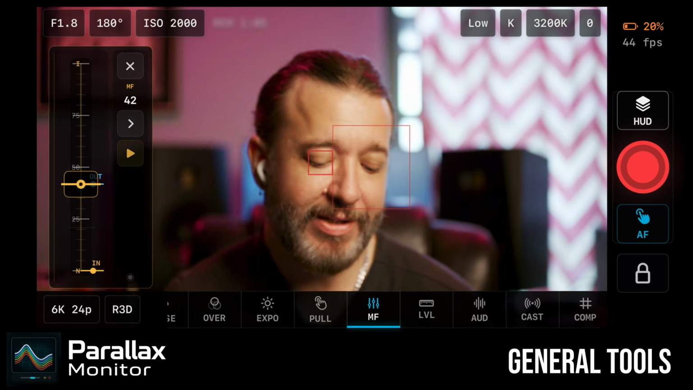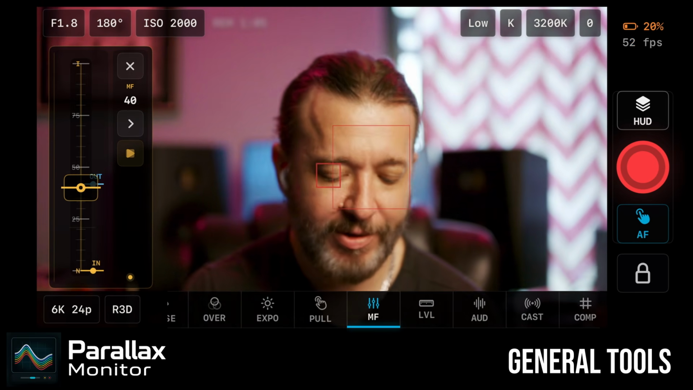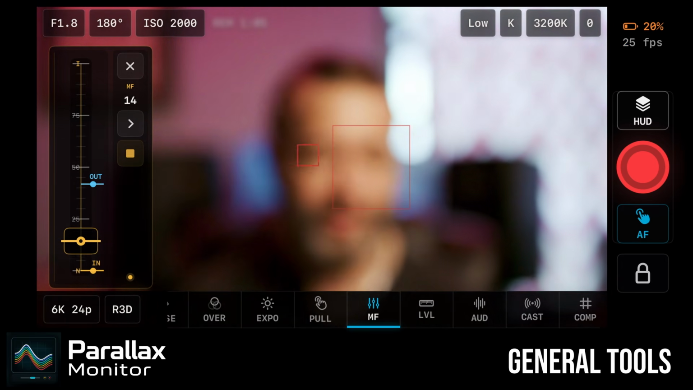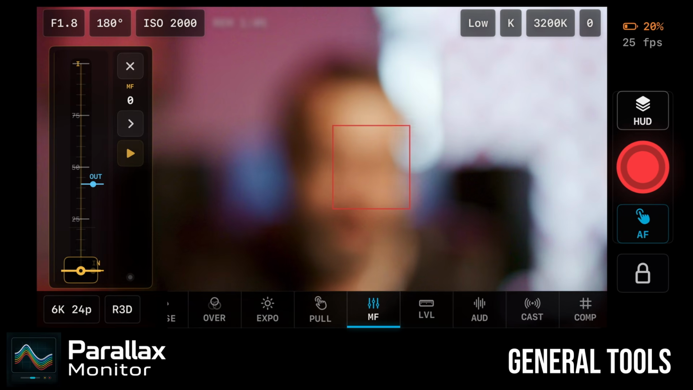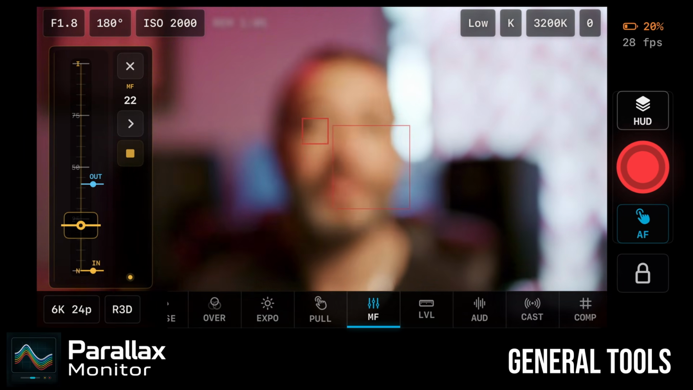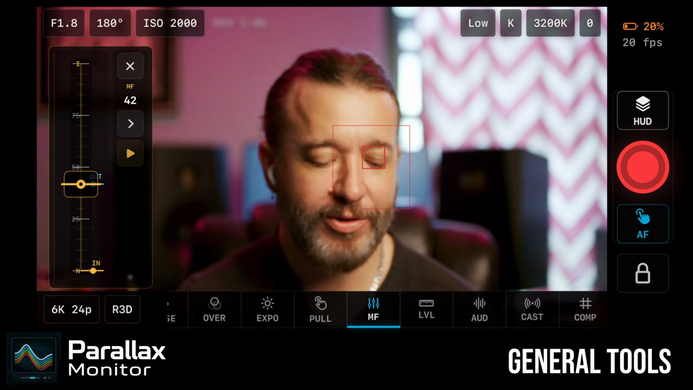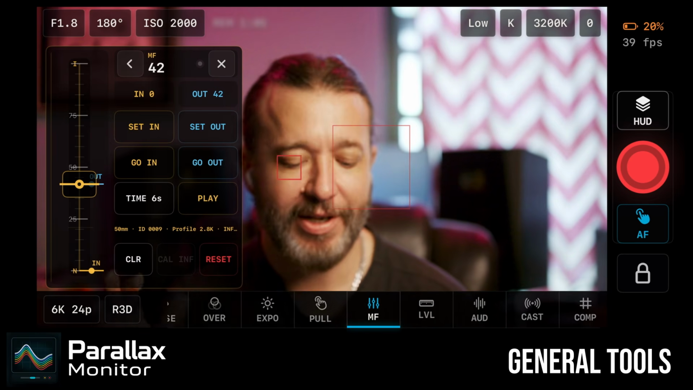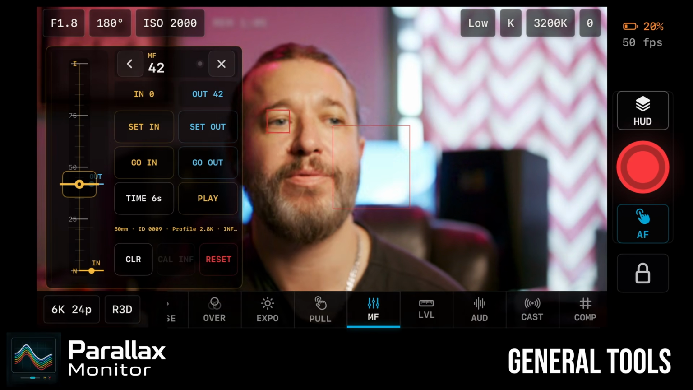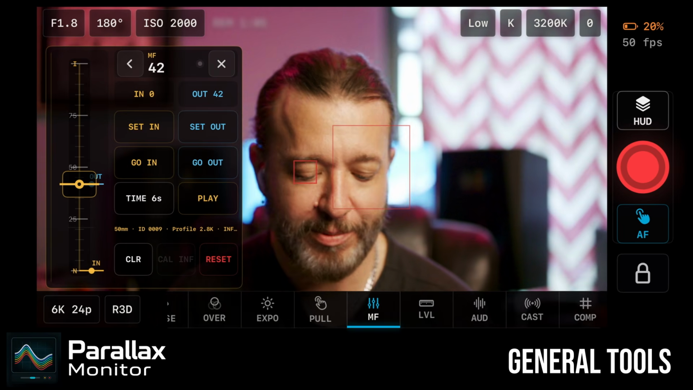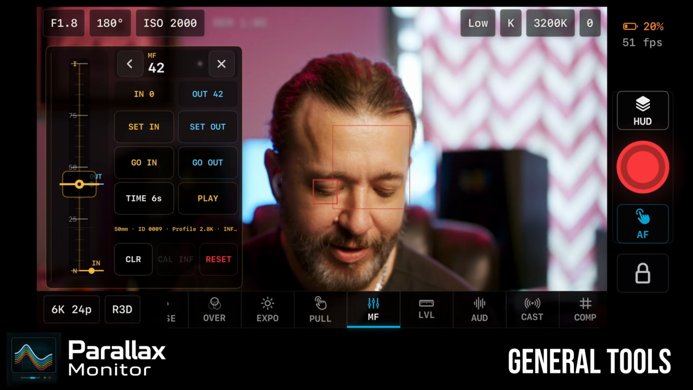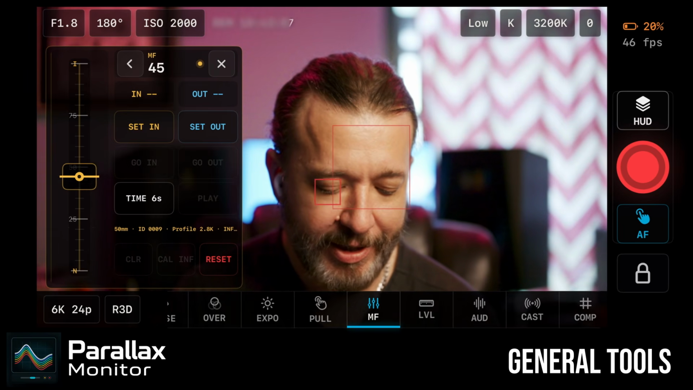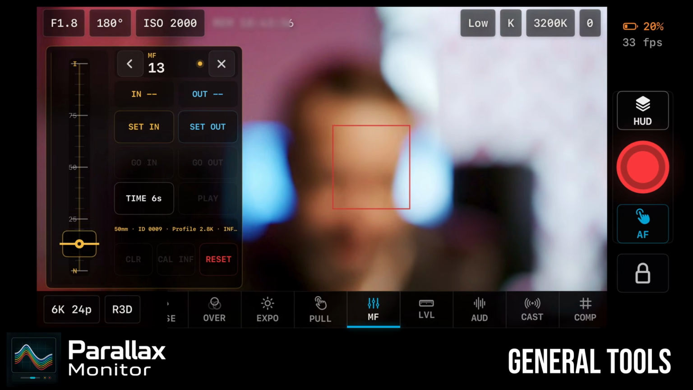So yeah, that's how a manual focus pull works, and you can just rerun that same pull as many times as you need to. You can change the duration, you can change the different points, et cetera. But that's a more clean one-to-one manual focus pull. And then of course, you can clear out these points and just do it yourself.